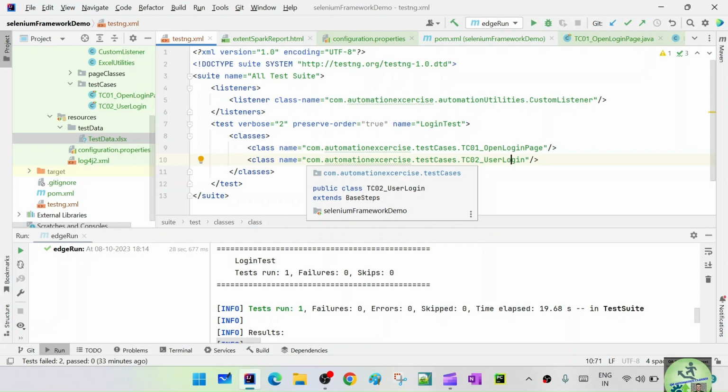If you see open login page, whatever you are doing in open login page, in user login also, first you are doing that and then you are doing the user login. The same steps are repeated in the user login, but it is perfectly all right. If we see the bigger picture, the run execution time, how much time we are going to save there.